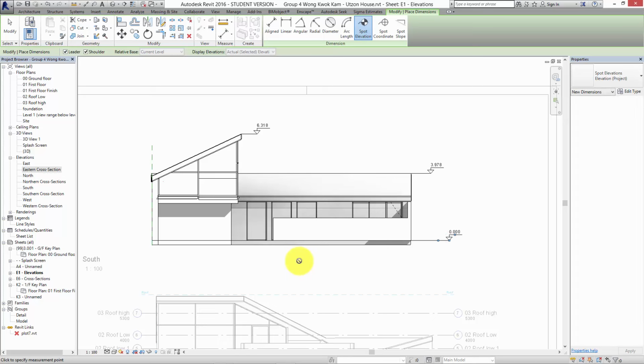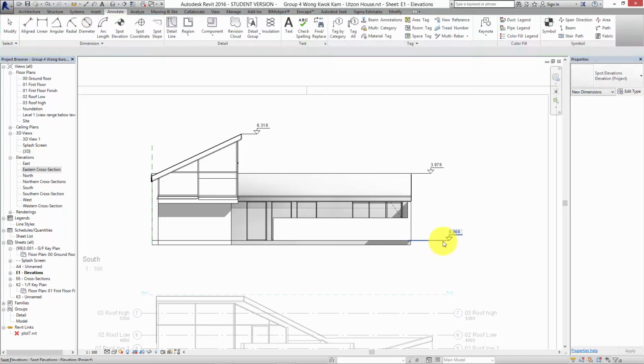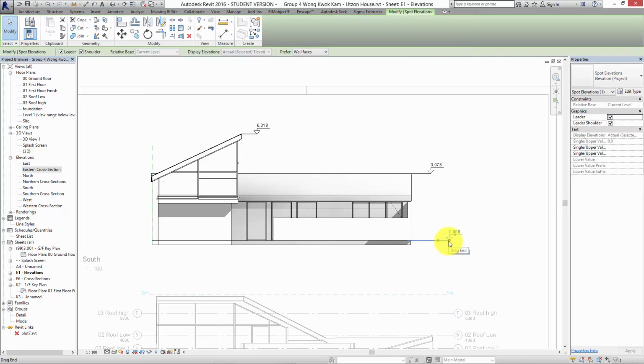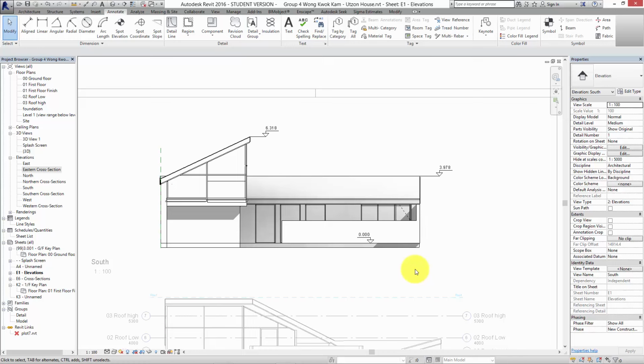So I would show overall dimensions, and it'd probably make more sense to drag them this way rather than that way. Just overall dimensions, because that means you could use the same document to go to the local authorities and say, well, the roof is only this high, or we're at this level off the ground, and so forth.